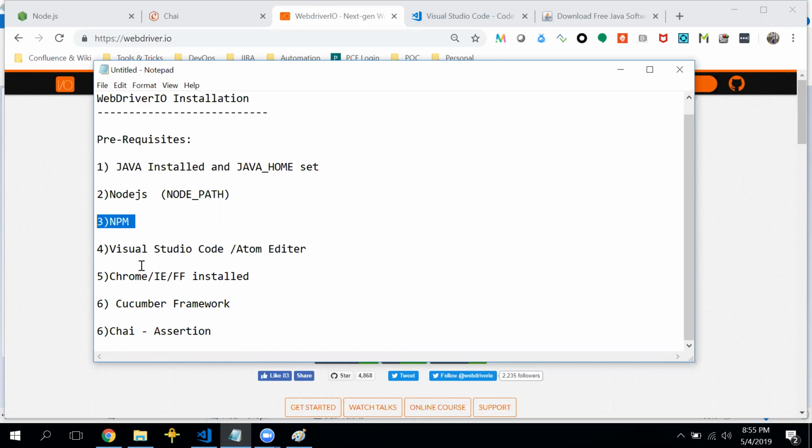And then the fourth one is Visual Studio Code for writing your scripts, JavaScript, or writing your tests, or any other editor that you would like to install. I would prefer Visual Studio Code for the time being. And any of the browsers needs to be installed on your machine. If you are using Windows, then obviously IE and Firefox should be there, or you can install Chrome browser as well. And for the Cucumber framework, we also need to add some libraries, and chai for assertion. We need to include some dependencies inside the webdriver.io project.